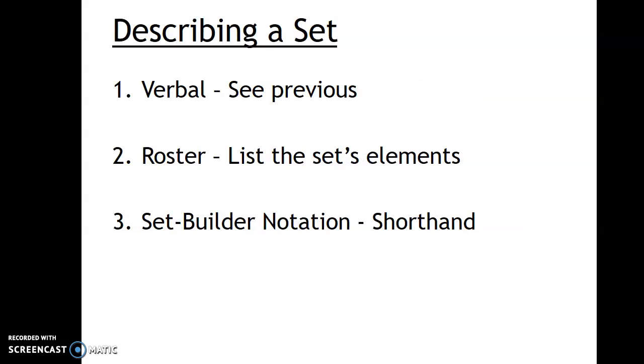So if we try to talk about describing a set, there are a few different ways we can do it. On the one hand, we've got a verbal description, which we just did, right? The collection of people who have been United States president, the collection of even numbers between 0 and 100, something like that. The other two are a bit more involved.